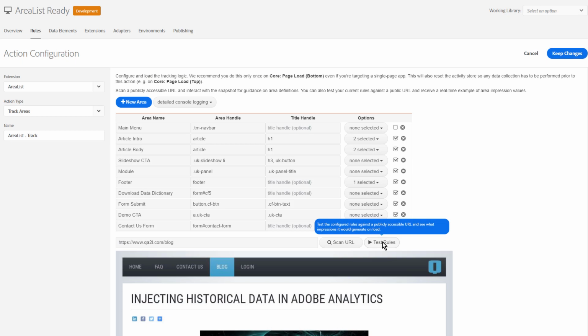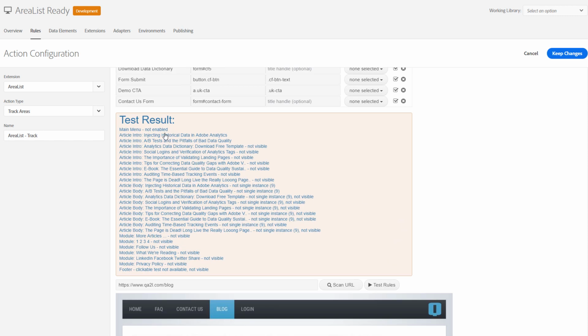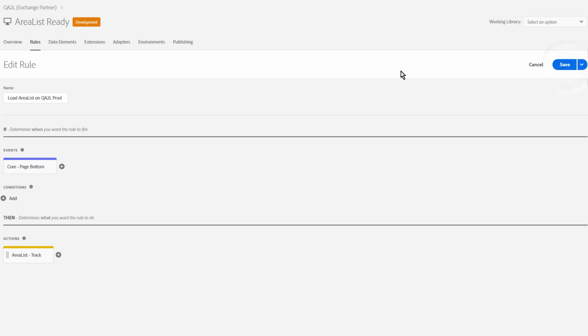And here's another kicker. At any point in the process, I can test all my definitions against a publicly accessible URL in real time, and I will get a breakdown of all the impressions that would have been collected. And I know this is going to be super useful when things start changing on the website. I'm now happy with what I see in the tracking wizard, but I'm going to enable console logging so that I can see it in action on the website.